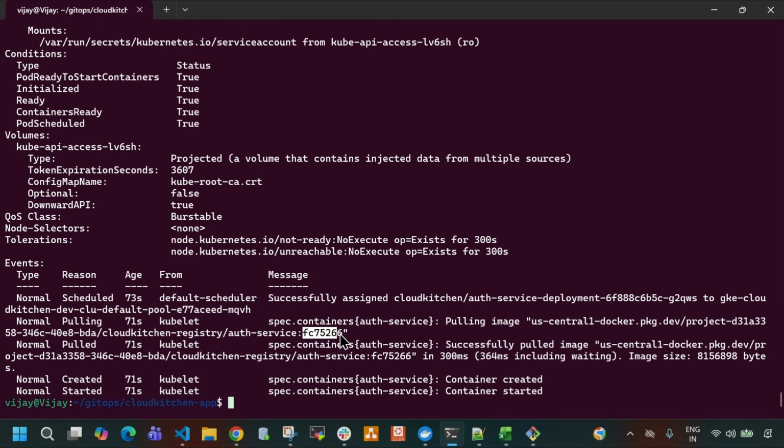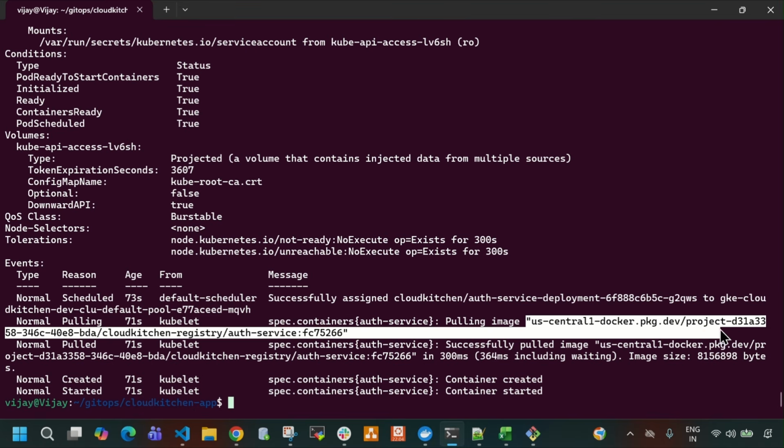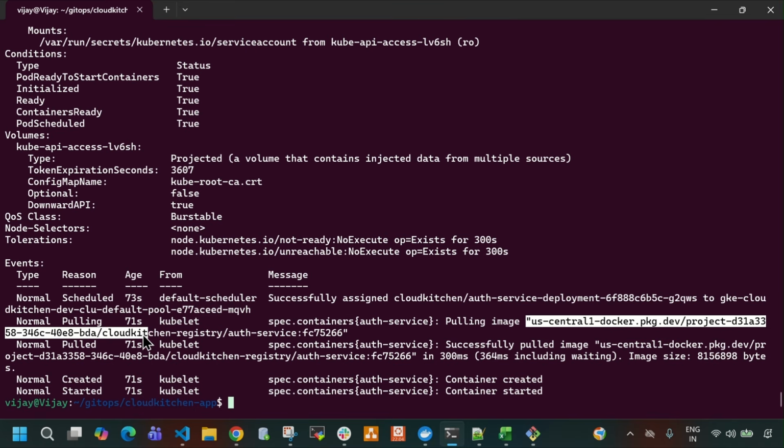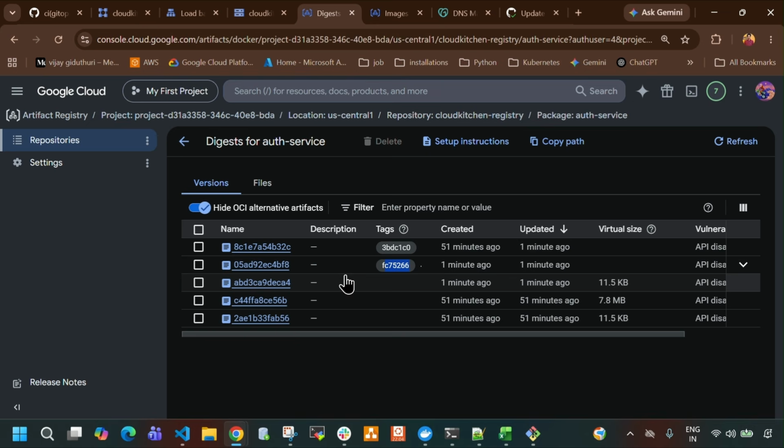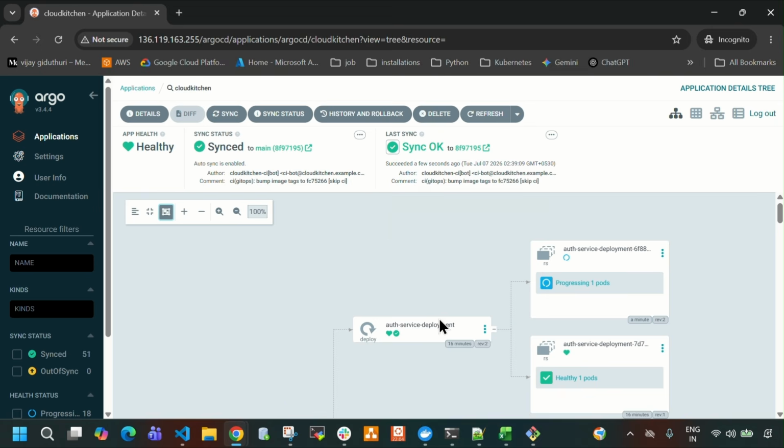So here you can see this is the image us-central1-docker.pkg.dev and cloud kitchen repository auth service, and this is the tag fc75266, right? So here you can see the new image is fc75266. So the same image you can find inside this repository, fc75266. Okay, so this is how it is going to work, guys. This is the real-time approach.